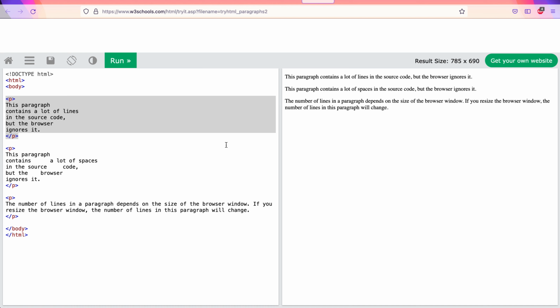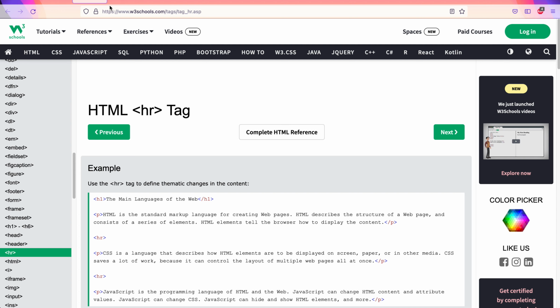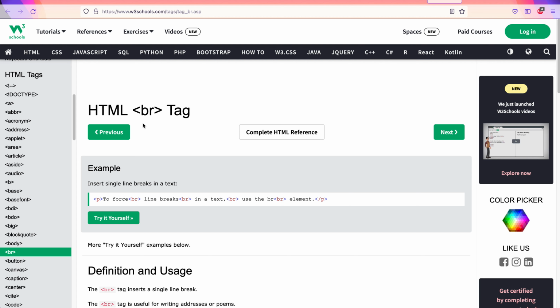Now the question is, okay, if I put a blank line in HTML, we said the client ignores it. How do I put a blank line? Because sometimes I may need to have a blank line in between a paragraph. The answer is we use a horizontal ruler tag. Sorry, not horizontal ruler. There is a break tag. There is a tag called BR tag.